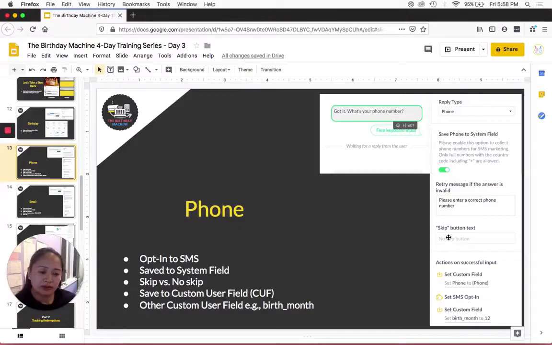So there's also the skip button text here. This is if you want the field to be optional. In this case, we don't want the field to be optional, so you want to remove whatever was here. I think it was the no skip button. Whatever's entered here, if something's entered here, they can skip it. Or I think you can set it to skip if you want it to be optional. In this case, just remove whatever is in there so that this becomes a required field.